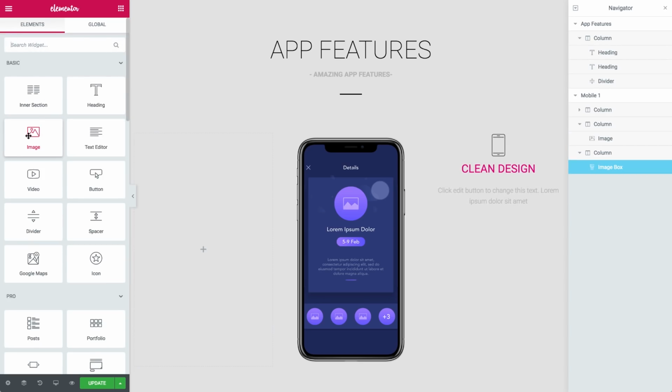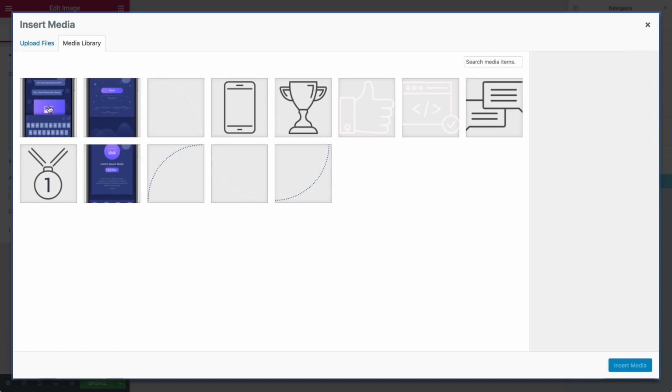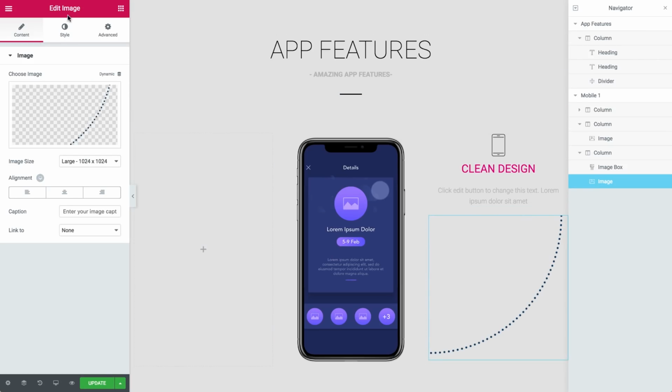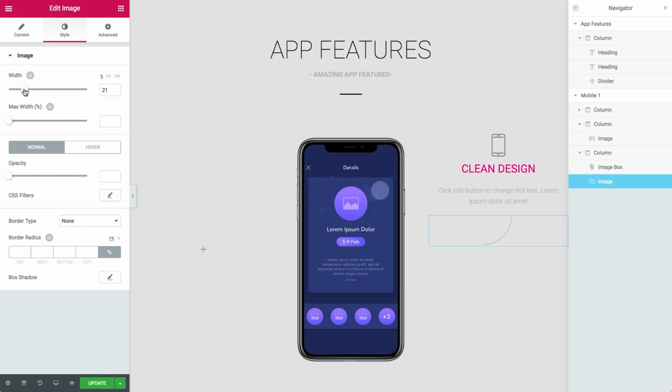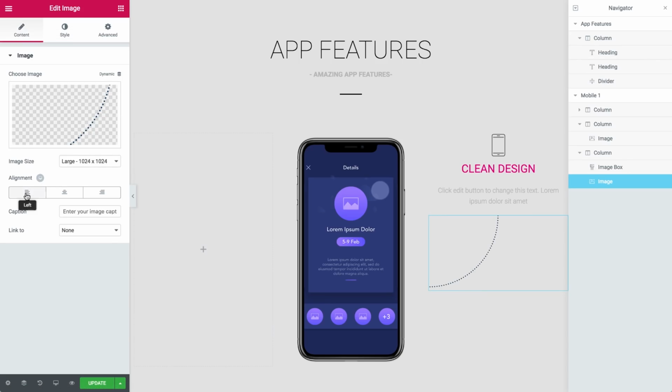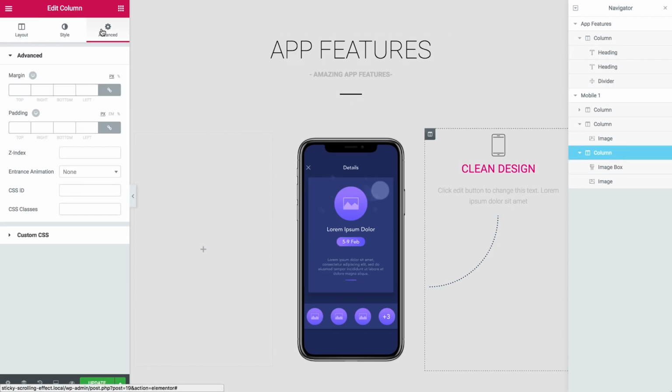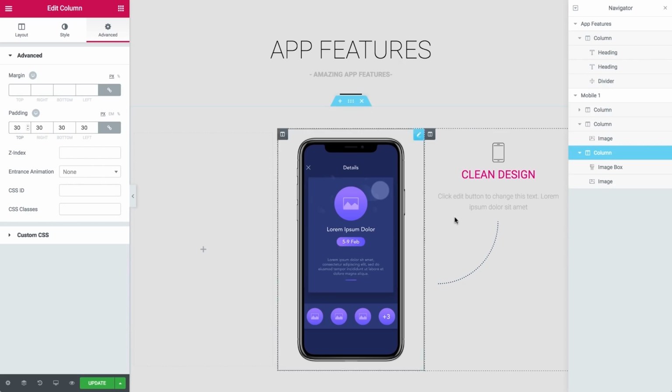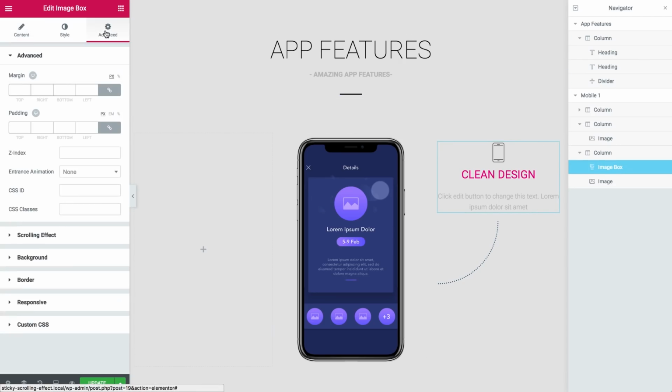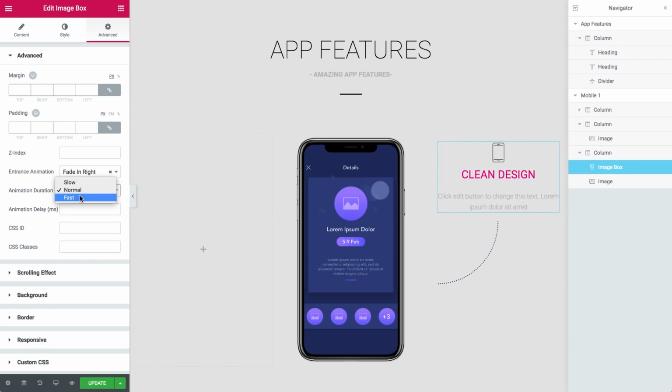Now drag in an image and under Style, change the width to 52 and align to left. In the column setting, let's add some padding, 30 pixels all around. In the image box widget, let's add under the Advanced tab some animation. Let's set it from the right. Duration fast. Delay 200 milliseconds.